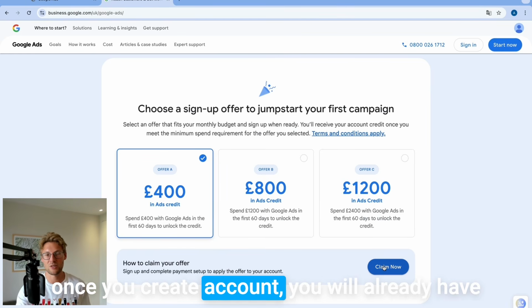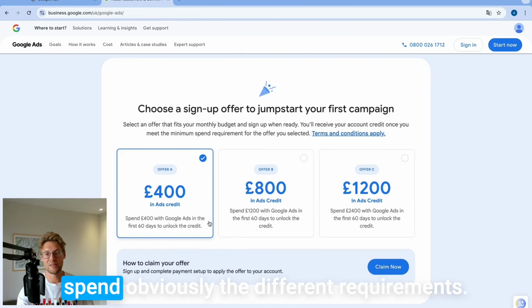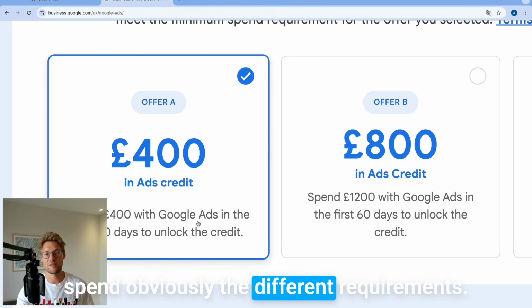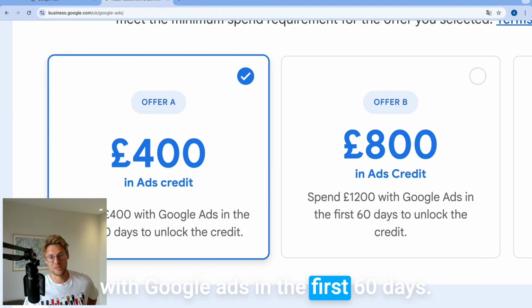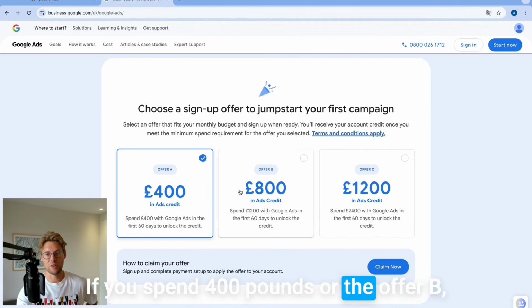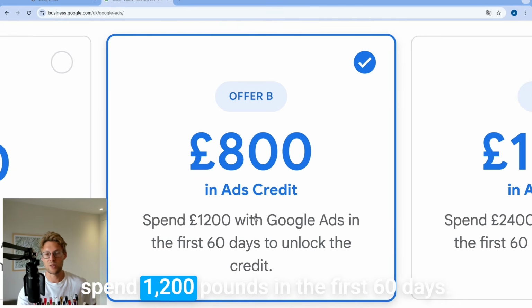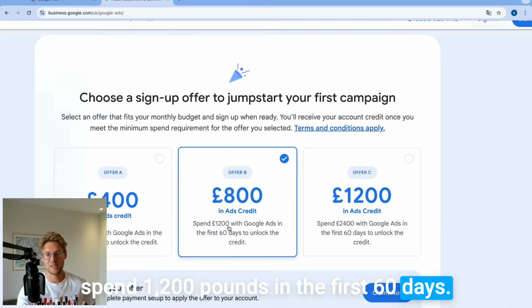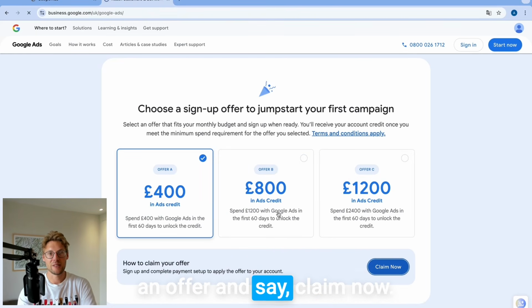Once you create an account, you will already have this credit in your account, but you need to spend, obviously, the different requirements. For example, here you get 400 pounds with Google Ads in the first 60 days if you spend 400 pounds. Or with offer B, you get 800 pounds in ads credit if you spend 1,200 pounds in the first 60 days. All right, so let's click, for example, an offer and say claim now.